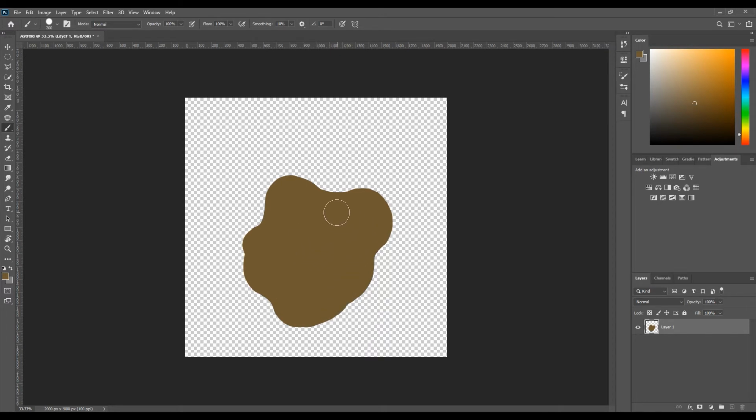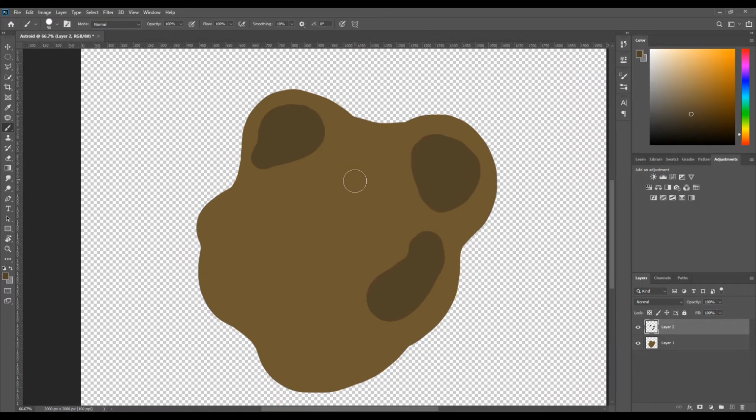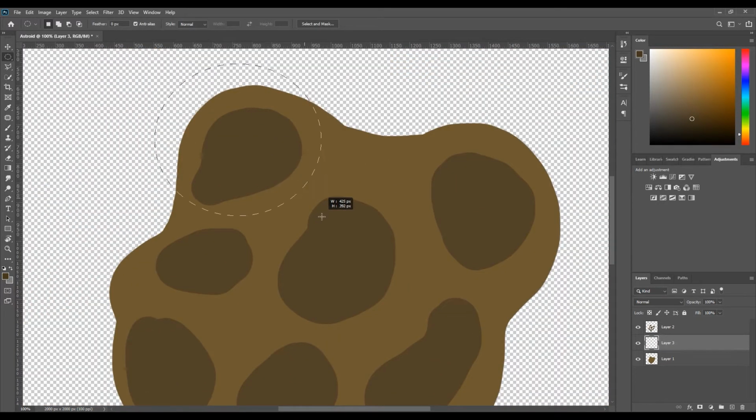Let's add some darker spots to the asteroid to create some craters. Create a new layer and draw some blobs on the asteroid. Next, select an even darker color for the crater shadows. This will help us establish some depth.